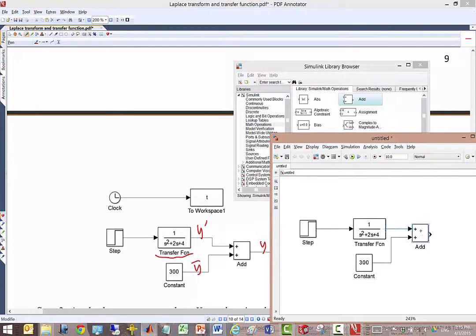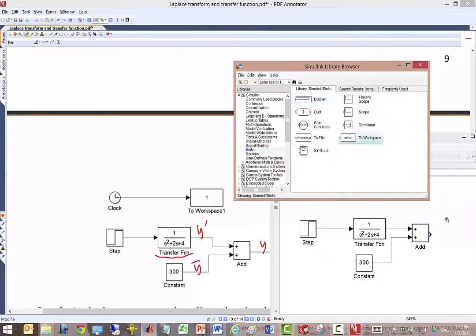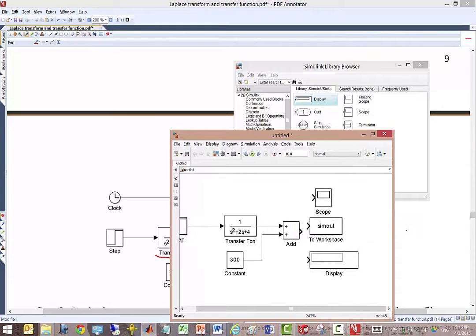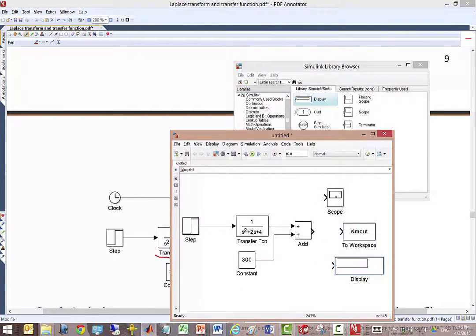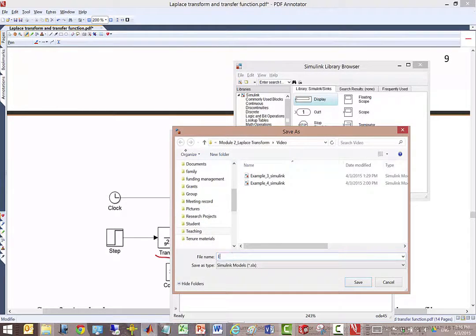Okay, that's it. So we save the output. Again, similarly, we save output in the workspace and scope, and also we're going to use the display to see the steady state value. Move this around. Then I forgot to save it. Save the document as example 5 simulate.